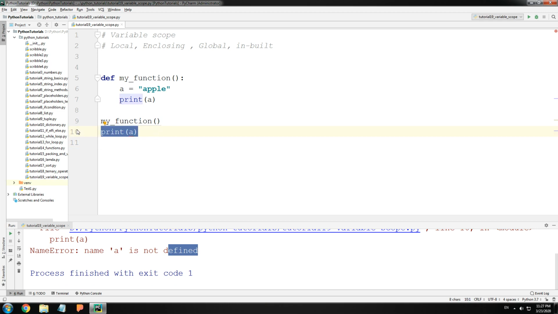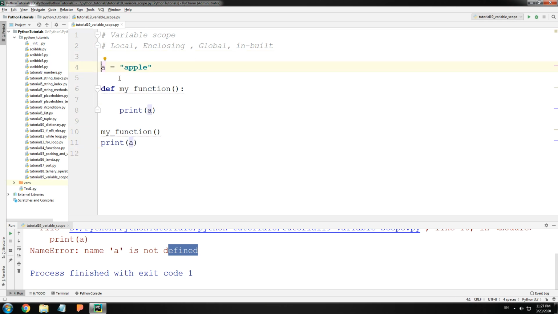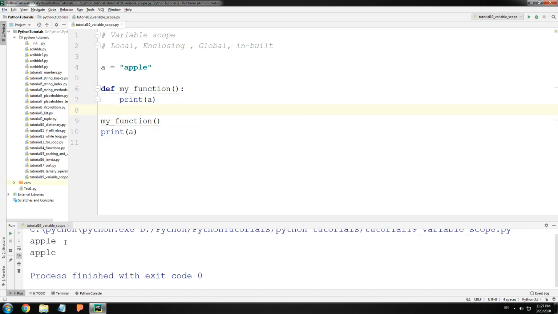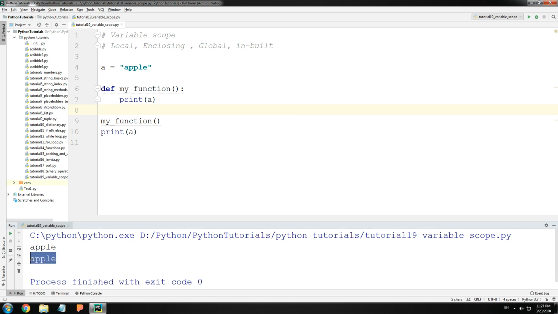Okay, so that said, let's look at the global scope. Global meaning if I declare a variable outside of my function. So if a is equal to apple were to be defined outside of my function, then it can be accessed within the function as well as outside of the function. Let's run this. See, there are no errors. Apple and apple. The first apple was accessed within the function, the second outside of the function.